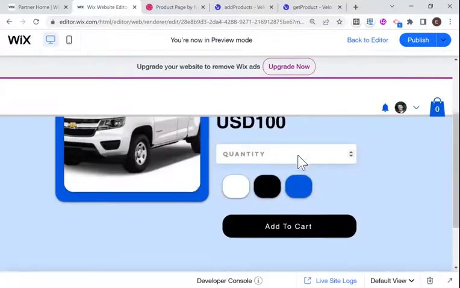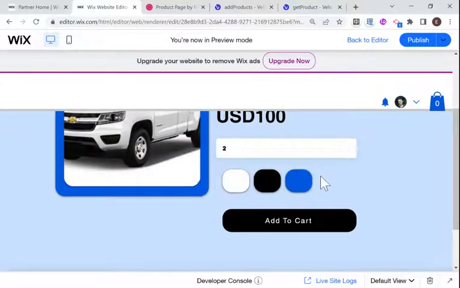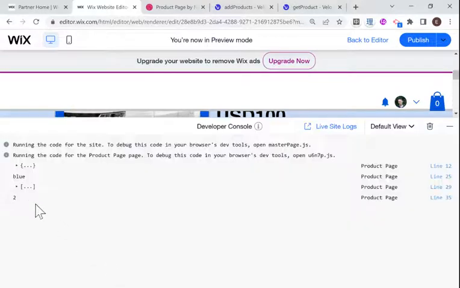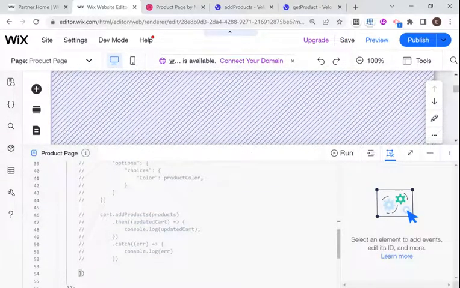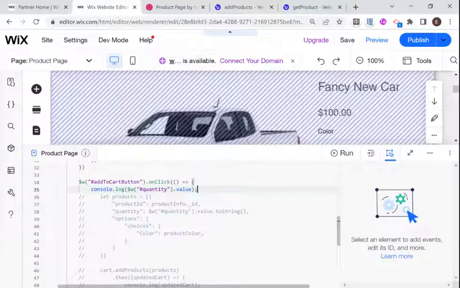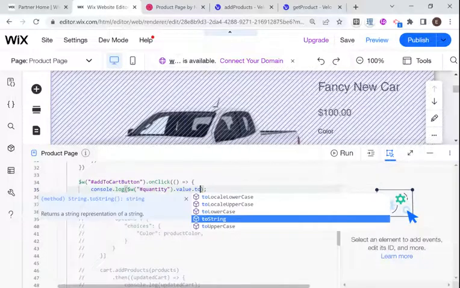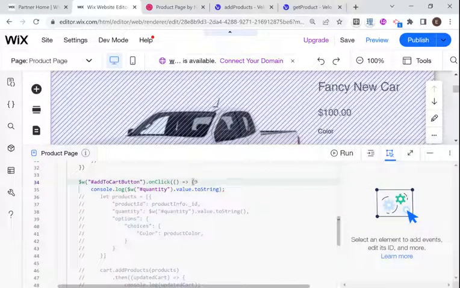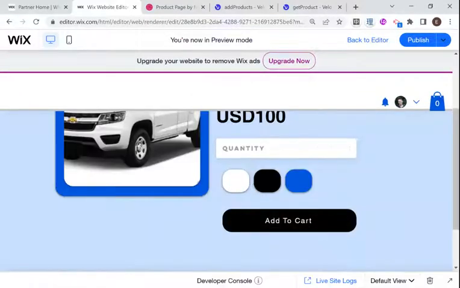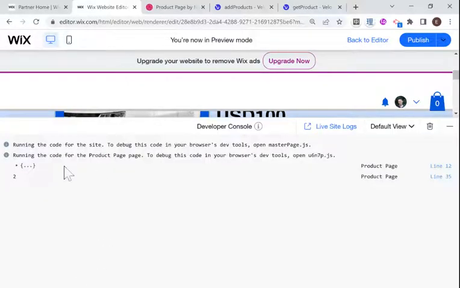Great, so let's check this out. So I'm going to put quantity 2 again here and add to cart. Okay, so I am getting a value of 2. Dot value dot toString. Let's preview that again. Two, add to cart, and we're still getting 2 here. Okay, so that looks okay.